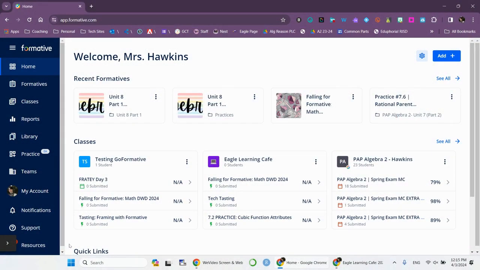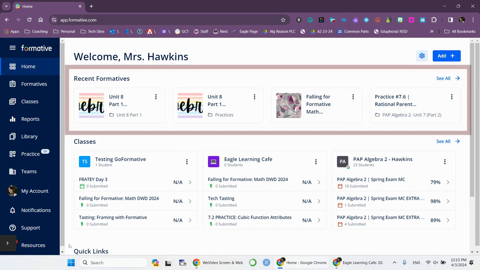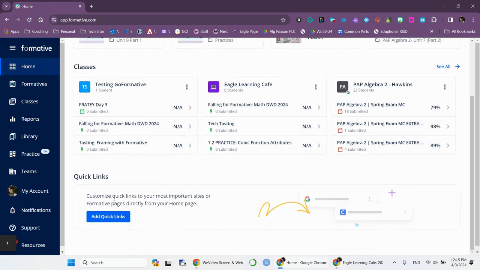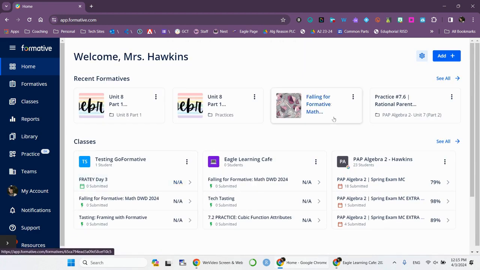Welcome to Interactive Videos through Formative. Once you access Formative through ClassLink, this should look something like your dashboard. You'll have some recent formatives if you've been using it at all, your classes, quick links, all of that good stuff right here on the home page.